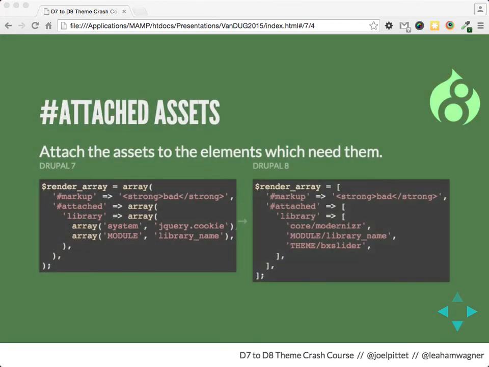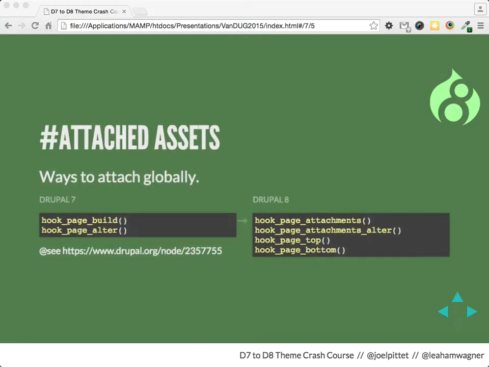So Joe, would it be safe to say this technique would more be used by module development? More module development, but you'll see that as well. I just wanted to show you what that looks like and the fact that there's one less array in that. Also, and you might not have used these in Drupal 7, another way to attach globally across the pages was hook page build and hook page alter. They were removed for some reason or another and just replaced with those other ways to do it. So, yeah.